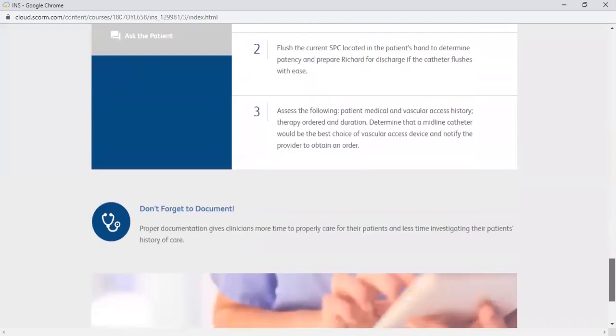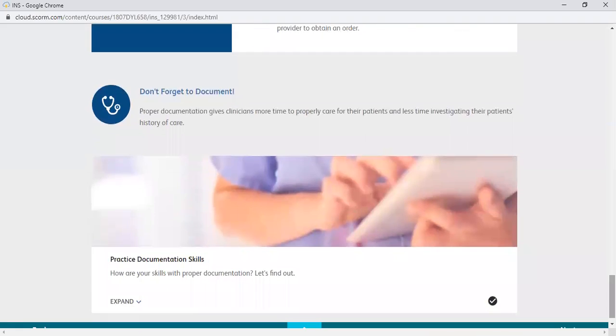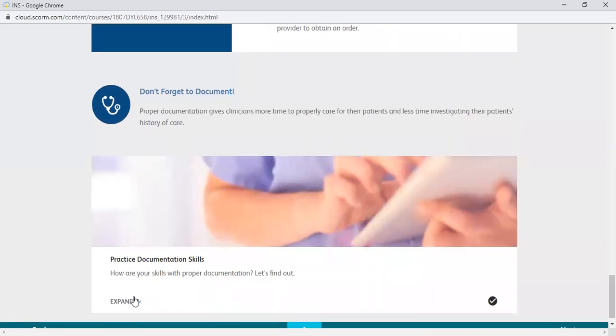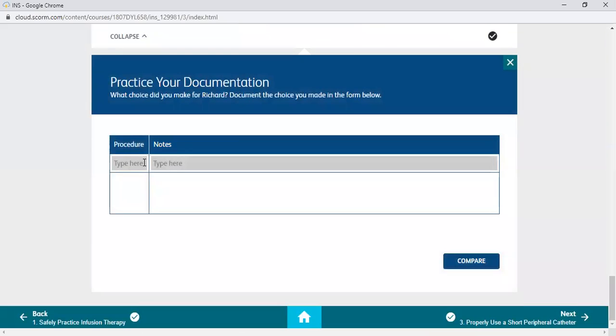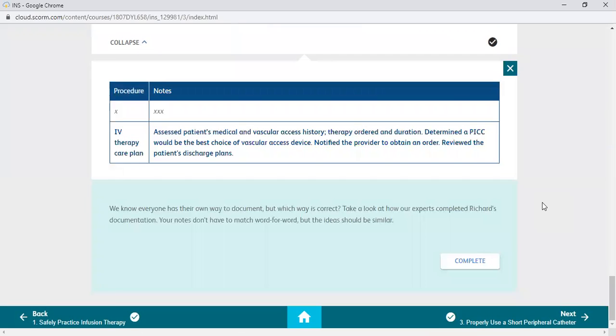Once they complete that activity, we have the learner practice documentation. And when they practice documentation, I'll go ahead and just fill something in so you can see what happens when the learner fills something in. They practice their documentation and then they display what would be optimal documentation for this particular scenario.